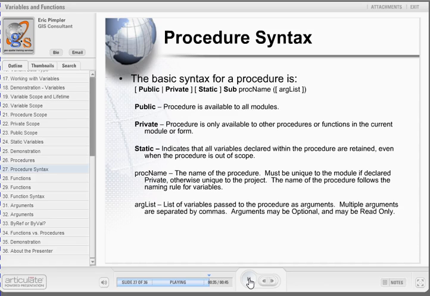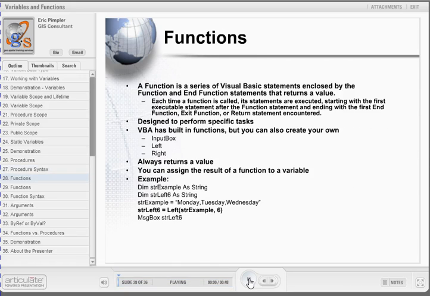Finally, each procedure can contain an argument list. An argument list is one or more variables that are passed into the procedure for use. Multiple arguments are separated by commas. A function is a series of visual basic statements enclosed by the function and end-function statements that returns a value.